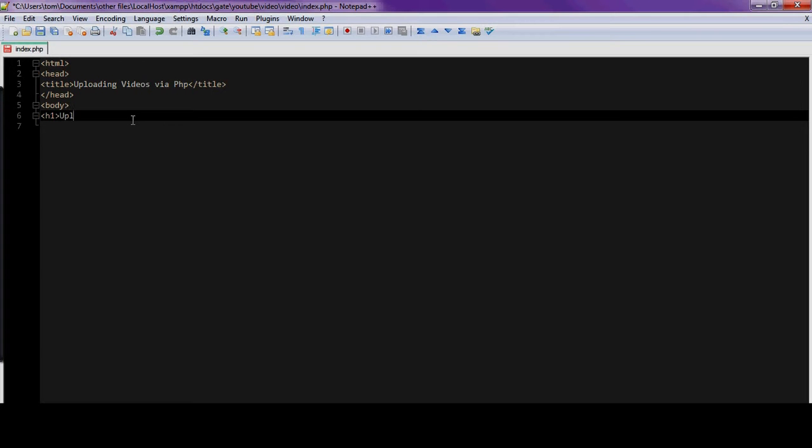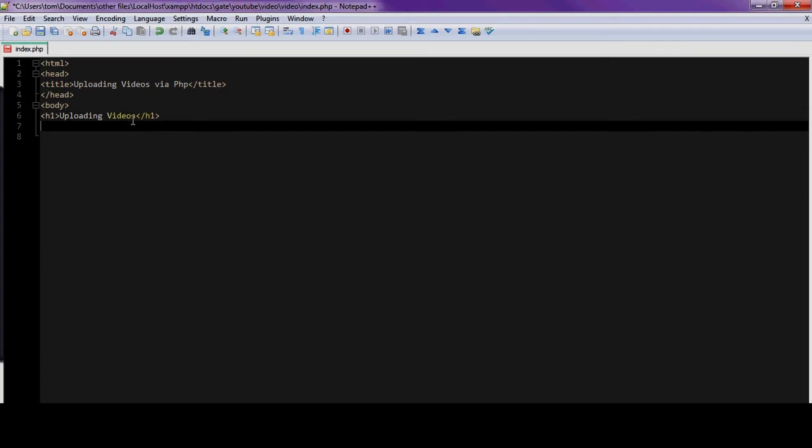So first of all, since we're using files in this form, we're going to have to put a special thing in our form tag, which is enctype equals multipart slash form dash data.